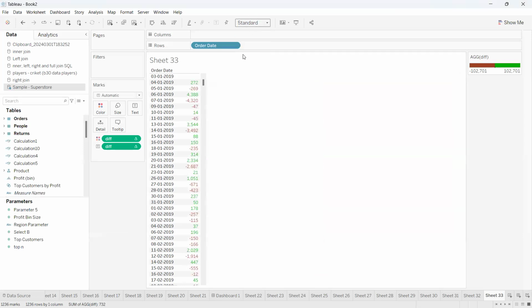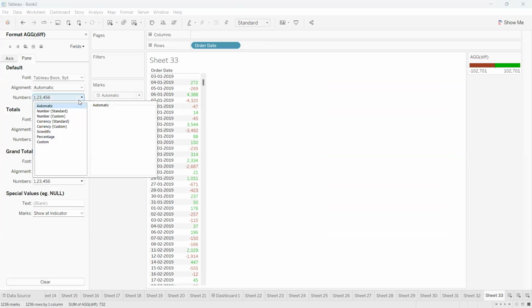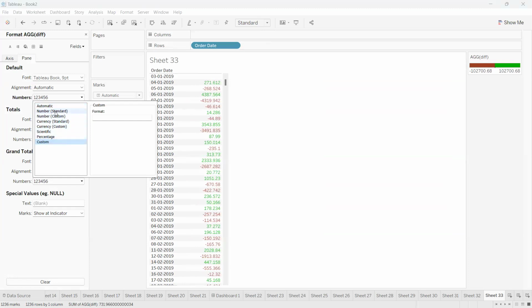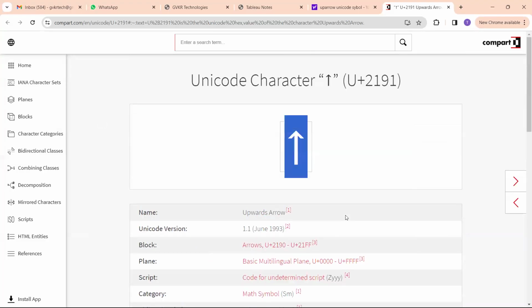Now go to the difference here. Go to the format option. Go to the number formats. Just go to the custom option here. In the custom option, 0 means it will show only integers, it won't show any decimals. Now before 0, paste your arrow here like this, paste your arrow, then use a semicolon here, then -0. Minus 0 means negative values. For negative values, I want a down arrow.